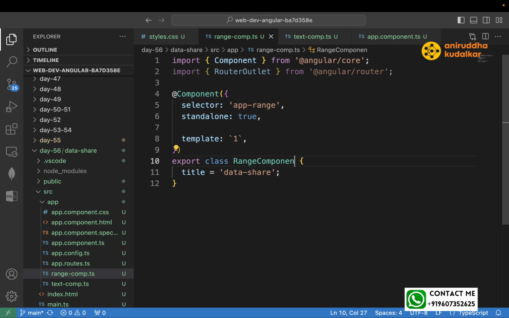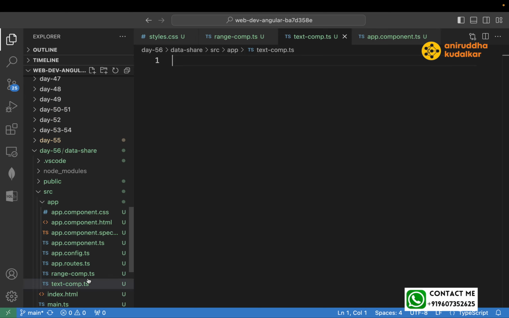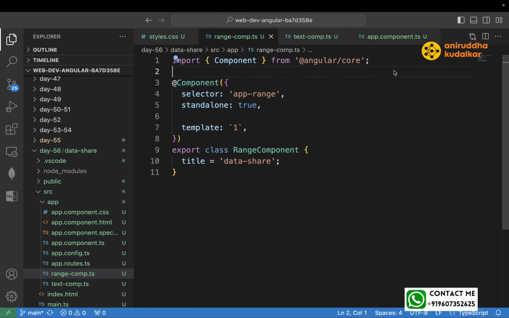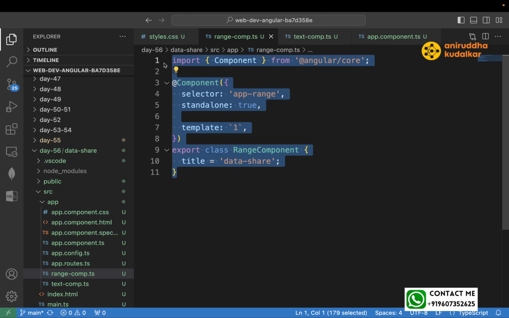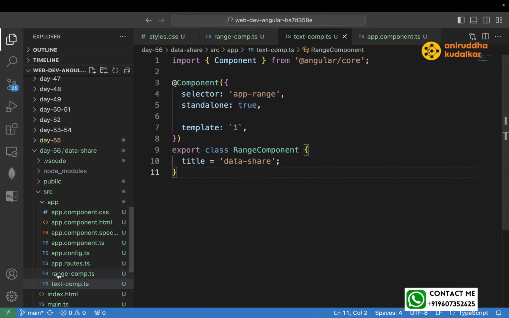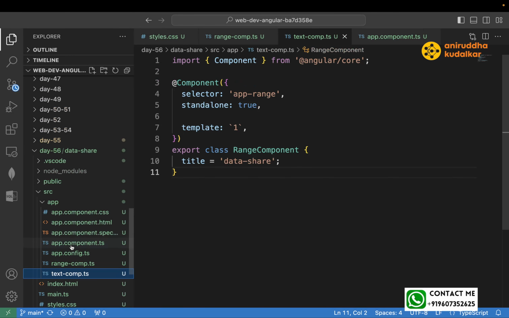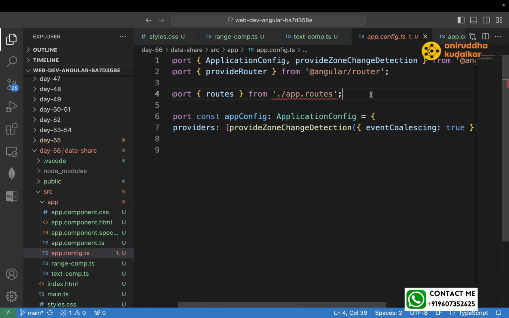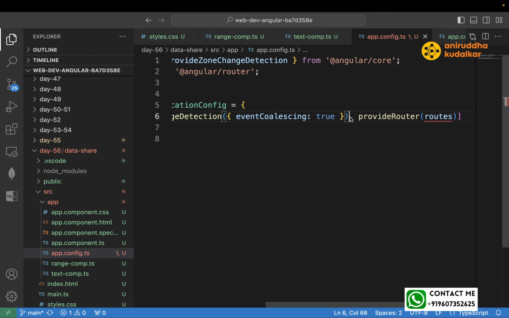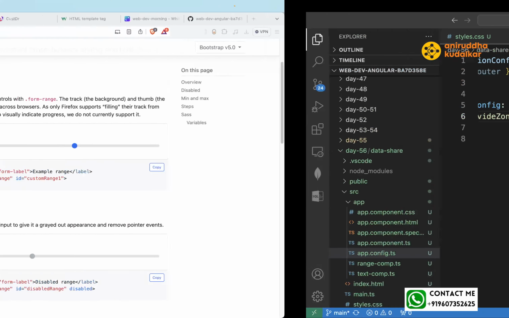Yeah. Range component, the text component, router outlet. We don't need router outlet. You can even delete that configuration from here. App routes, delete this file. You don't need it. App config, delete this and delete this guy. Provide router, you don't need it.